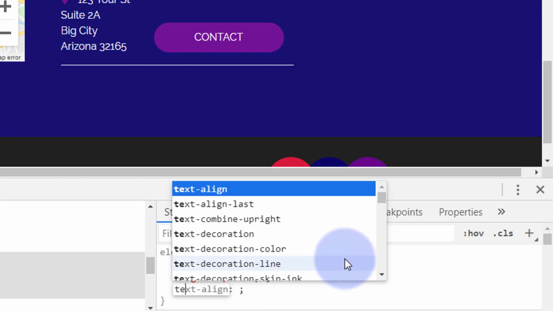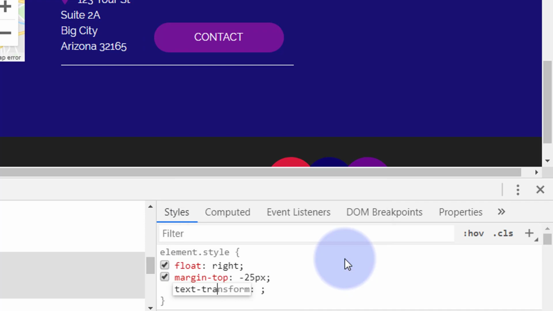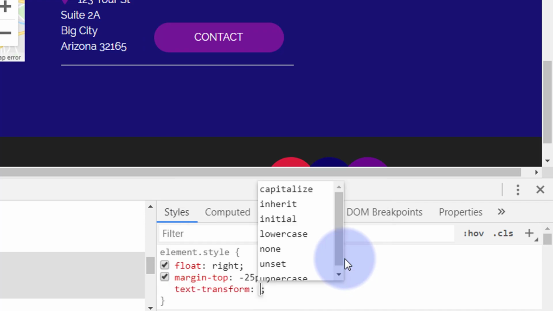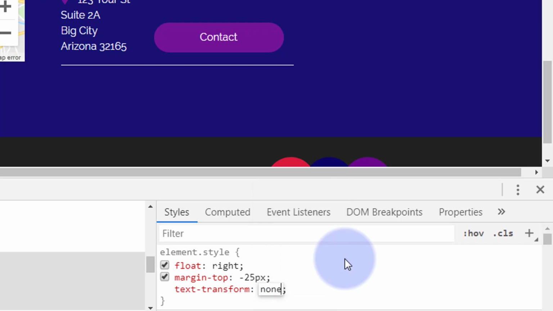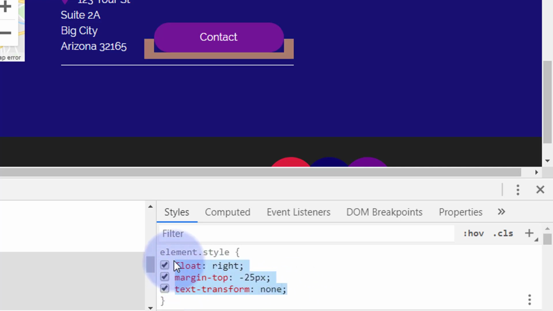So we'll say text transform, and we'll say none, and it'll take off any styling that's on there. So we should have a capital C and lowercase ontact. So I want to say styling none. There we go, just like that. That is all she wrote. That should finish off this little section nicely. Let's put a semicolon there. Let's copy this code that we've just written.